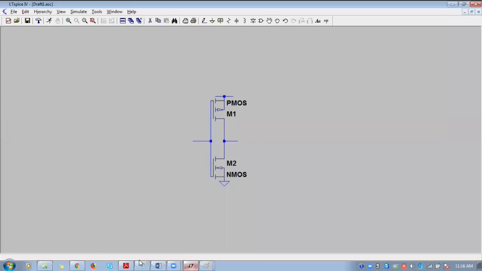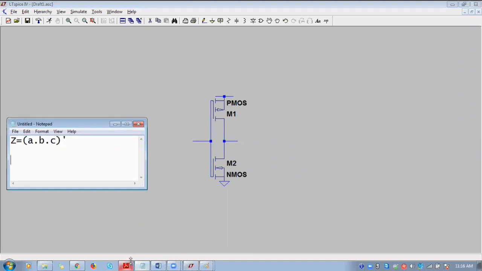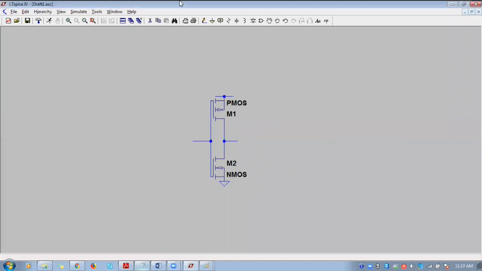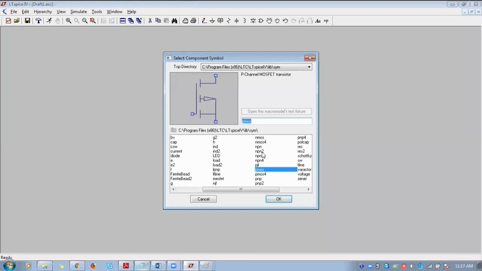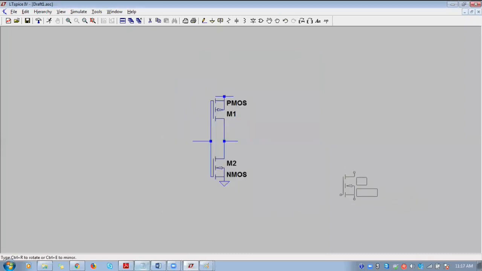Based on that, I'm going to draw this A dot B dot C whole bar. I'm choosing three NMOSes, NMOS1, NMOS2. Here the source and drain of the NMOSes are connected together. At the bottom, the NMOS is connected to ground. That's why I have chosen it like that. And PMOSes.